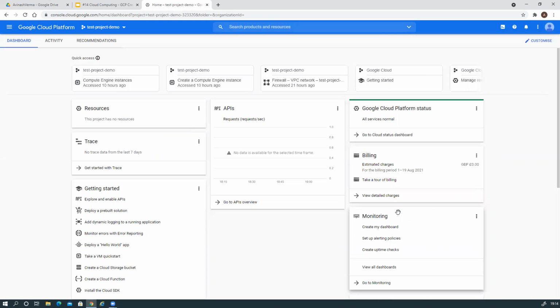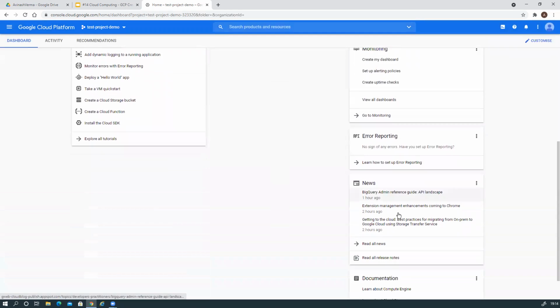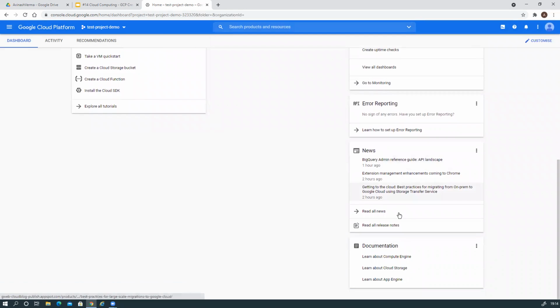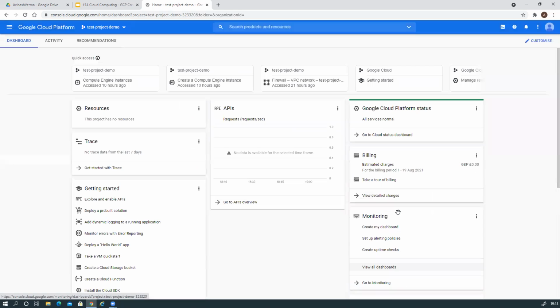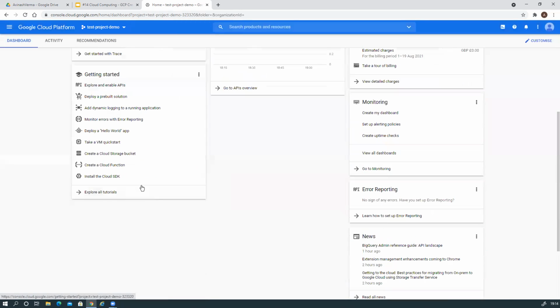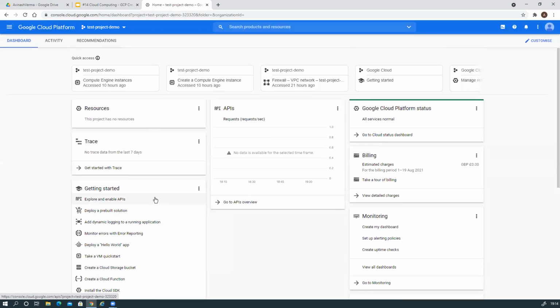This is the status. It's a dashboard. So it's all general stuff. Getting started. Don't worry about this. We'll be covering all these topics in the following sessions. So today we're just going to create a VM instance.